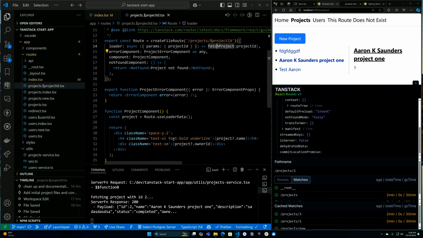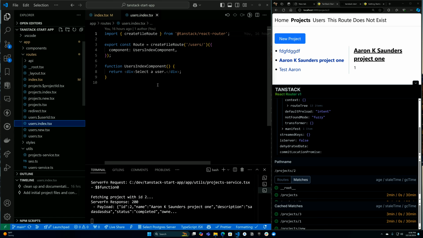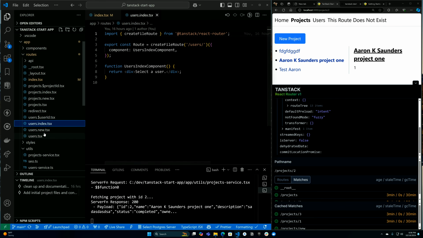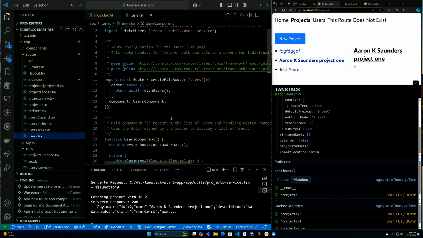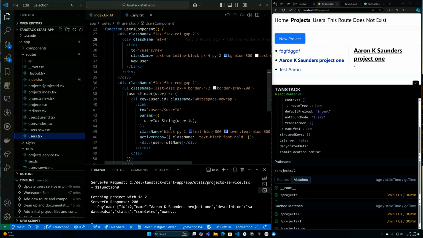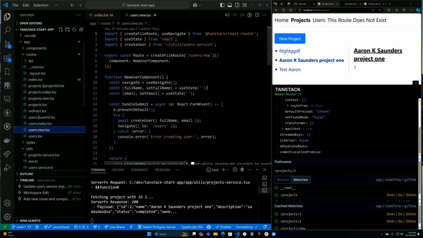The same thing is basically reproduced for how I'm managing my users. I have an index page, which lists all my users. I have my users page, which fetches all the users and renders all the users, very similar to the projects. You can see it has the outlet, so then we get our nested new user. Actually, this is a little bit different, so let me go through the new route.